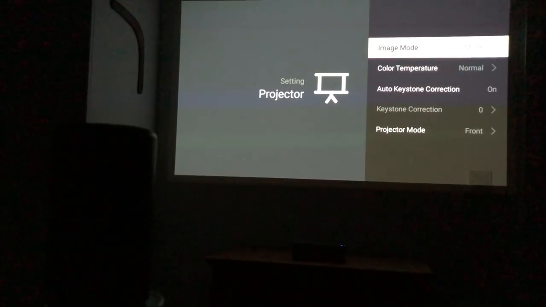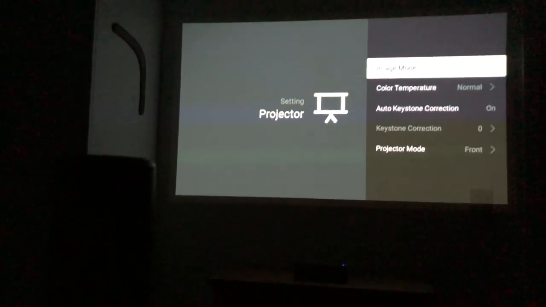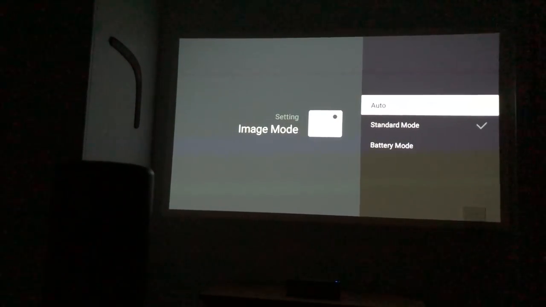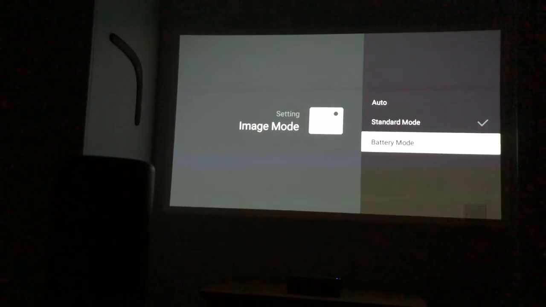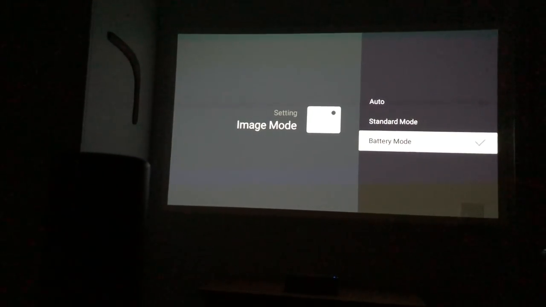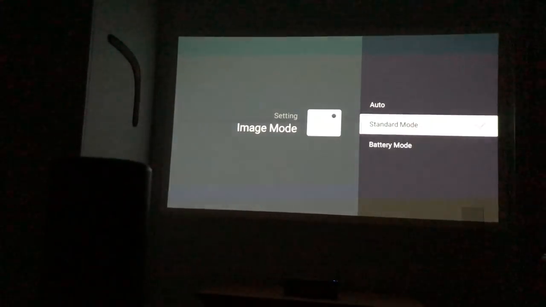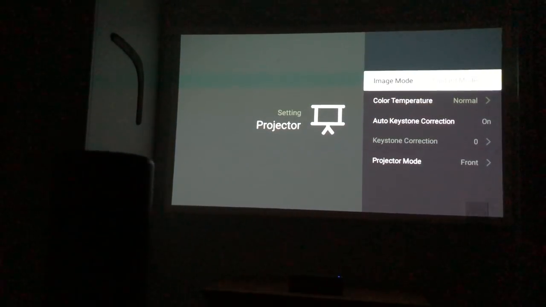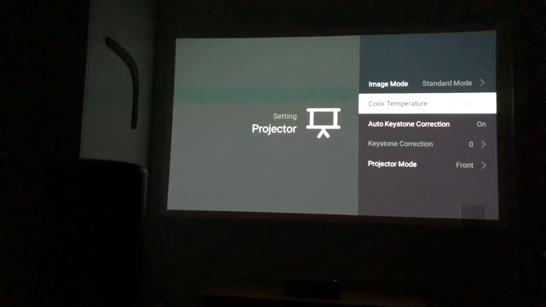Projector-wise, it's got two image modes. You've got standard mode, which is bright, and if I switch it to battery mode, you'll see it just dims the picture slightly. I've got mine set permanently in standard mode because you can run it off an external battery if you want to do that.